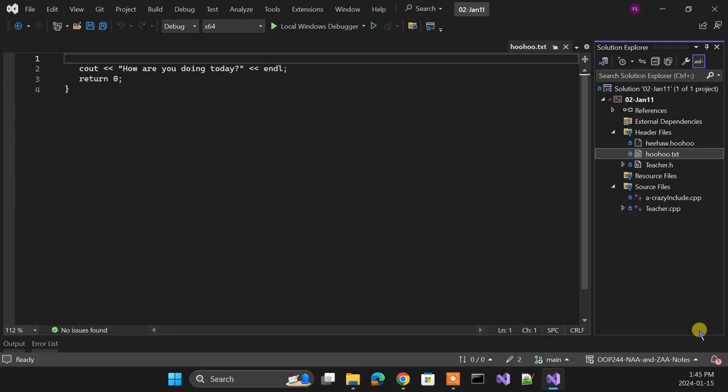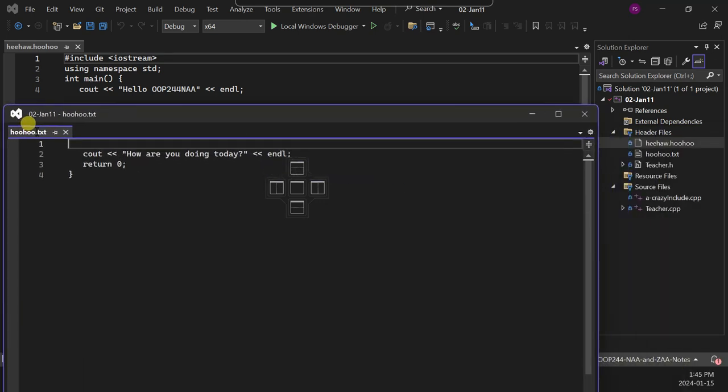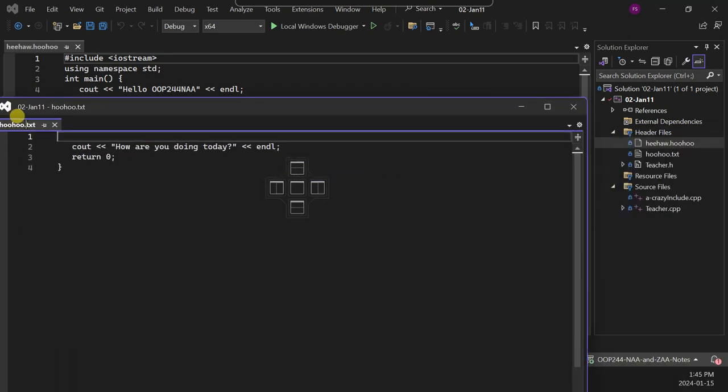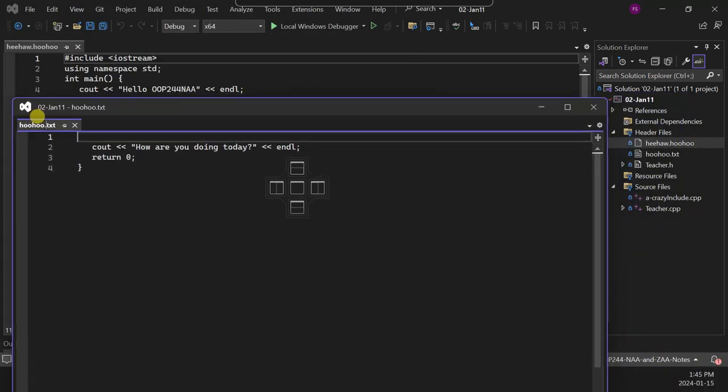Absolute garbage of a name, right? It has nothing to do with any language. And when you look at it, it's like half a function there. You see that? And take a look at the second one, hee-haw.hoo-hoo. When you look at that, it's the first half of the function. So they are both completely invalid C programs. But if you take one and bring it to the bottom of the other one, what happens? It's a complete program, right?